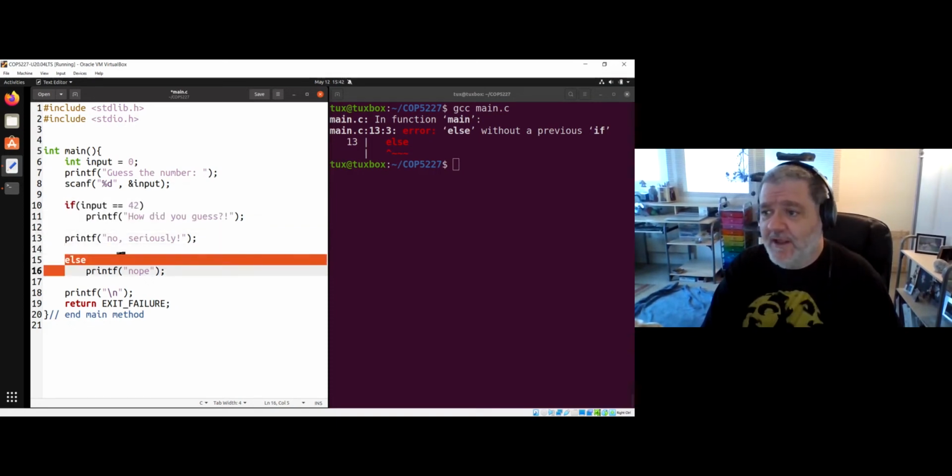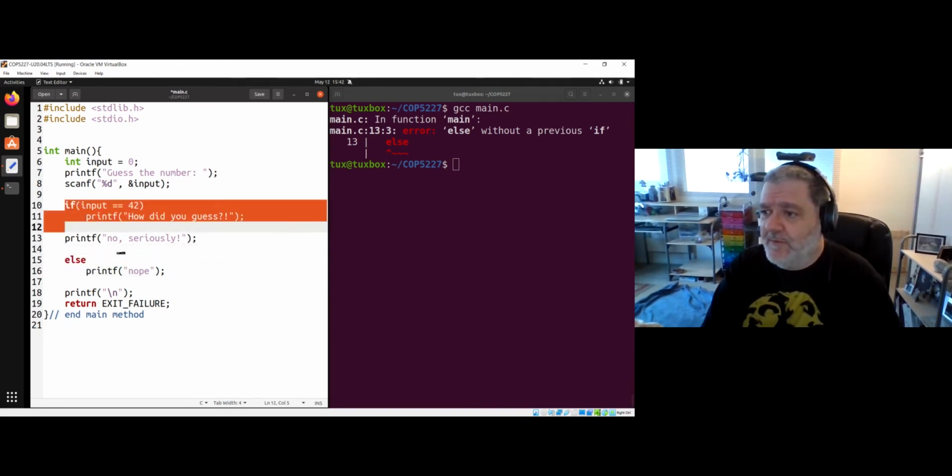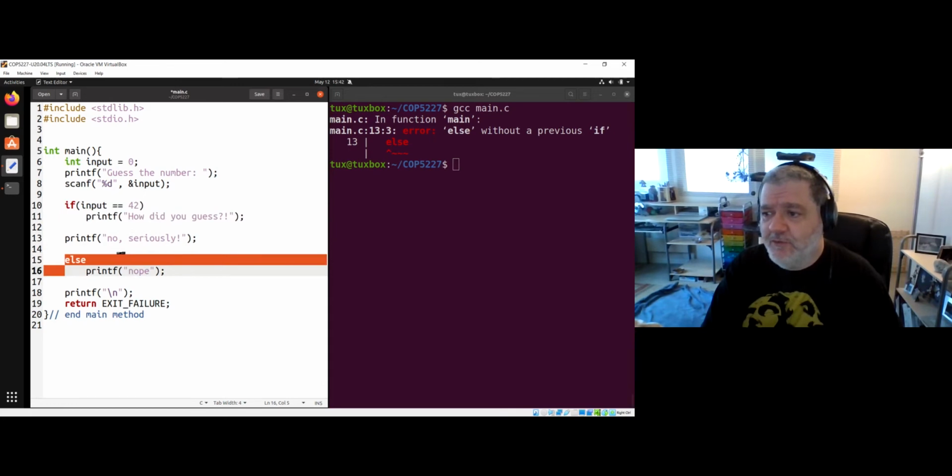Then I have the keyword else here, but when I encounter the keyword else, this if statement was long terminated. What does it correspond to? There's no if going on here. Okay, so that's exactly what the compiler is complaining about. That's exactly how the compiler sees this code.